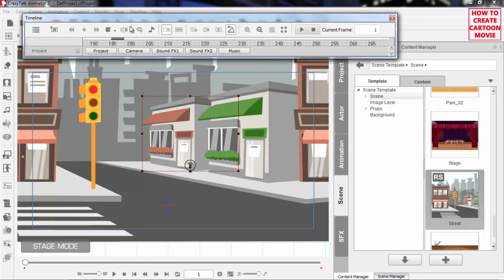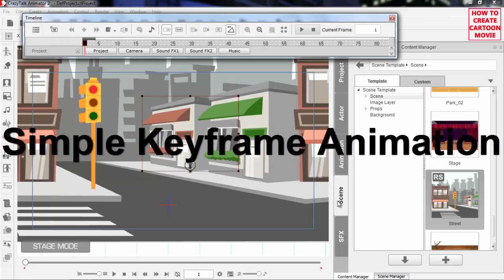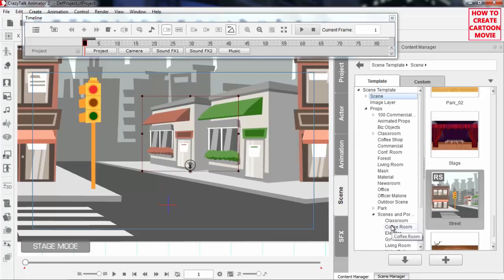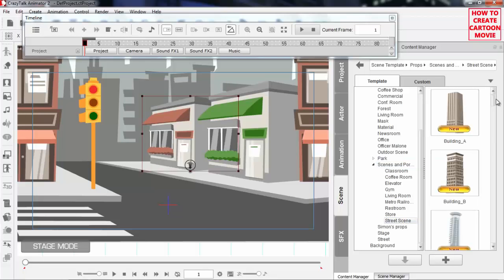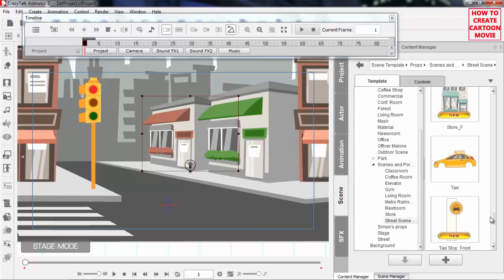So let's go ahead and add in our first object to demonstrate simple keyframe animation. So I'm going to go down to my Scene tab again, and we're going to go to Props. Let's go down here to Scenes and Props Metro Life. This is one of our content packs. And I'm going to go in my street scene since we are on the street. And go down here. And there should be a taxi here somewhere. There we go.